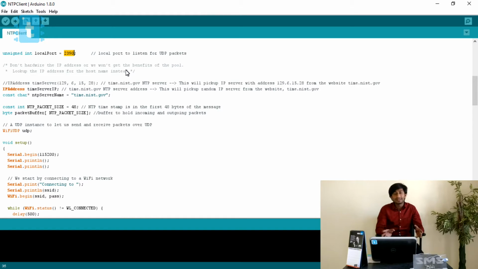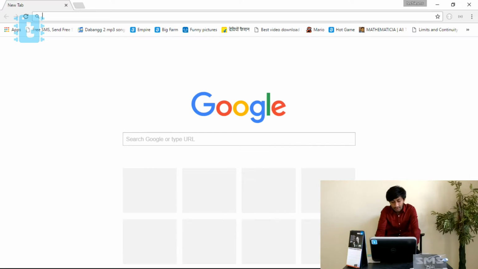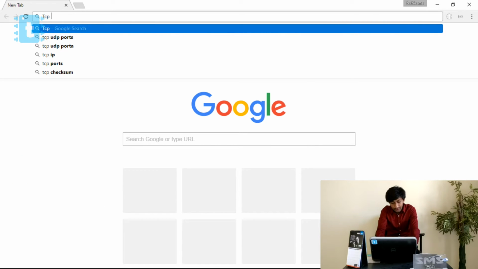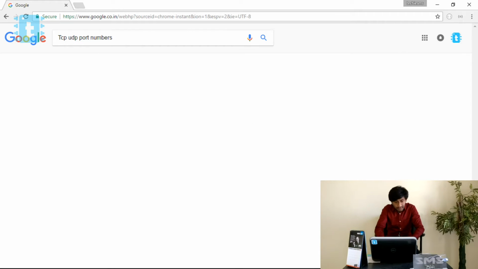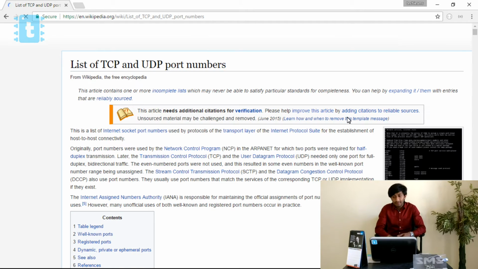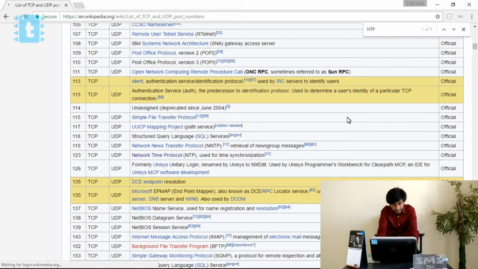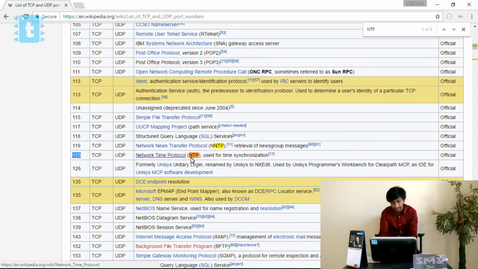So there may be something where the receiving port is different and the transmission port is different, because when I googled, I need to open this Google Chrome. When I googled about TCP UDP port numbers, I found that the port used for the NTP protocol, for Network Time Protocol, is 123. So I'll just type NTP. Okay, as you can see, the port used is 123 for Network Time Protocol.